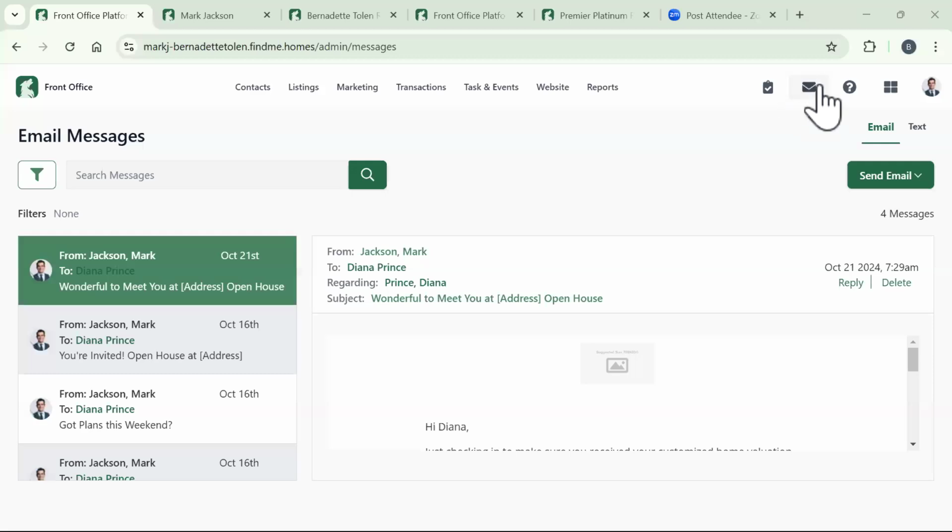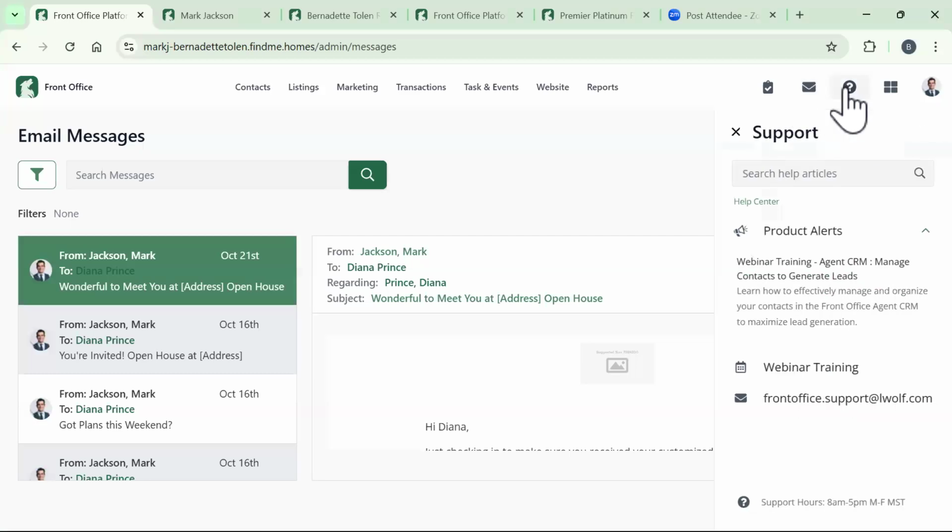Right next to the envelope right here is your question mark. And this is going to be really important, and I like to point this out so that you can be aware of what you have here. You can search for different articles. So let's say you say, you know what, Bernadette, I want to know a little bit more about task. You type in task and it's going to bring up all of the articles that we have in regard to task.